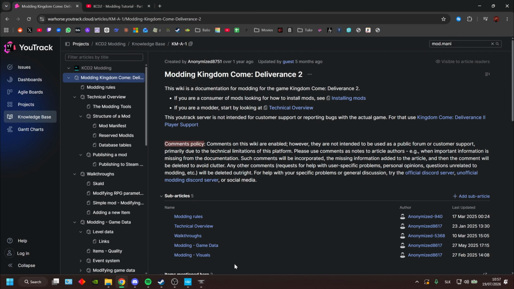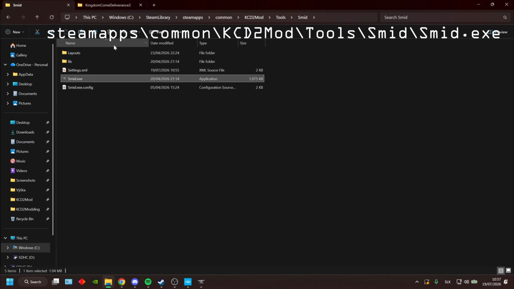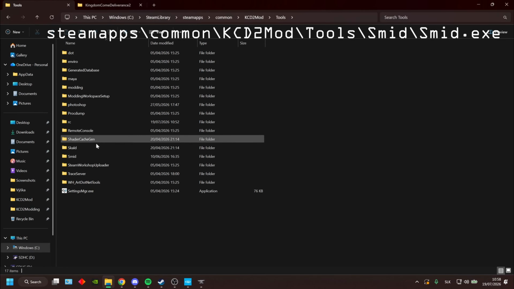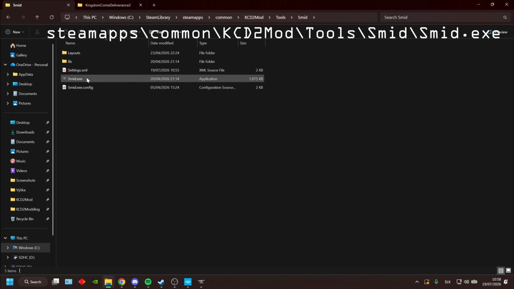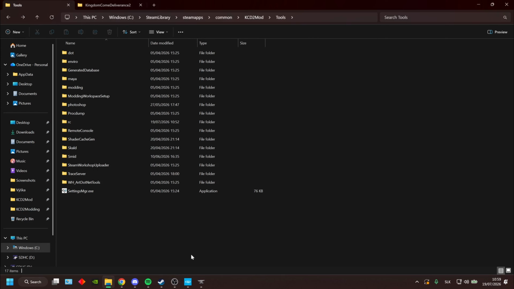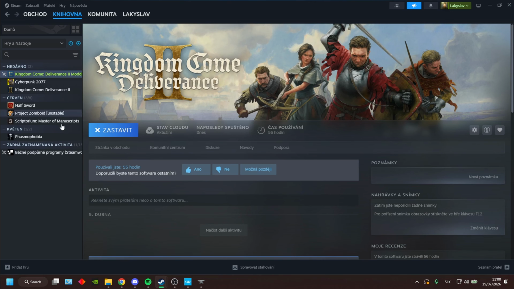To make our mod we will be using two tools. The first is Smid. You can find it right here in your modding tools download directory. You go to tools, go to Smid, and launch smid.exe. You will see something like this. And the next thing we will use is the Warhorse Sandbox. You can launch it through Steam right here.